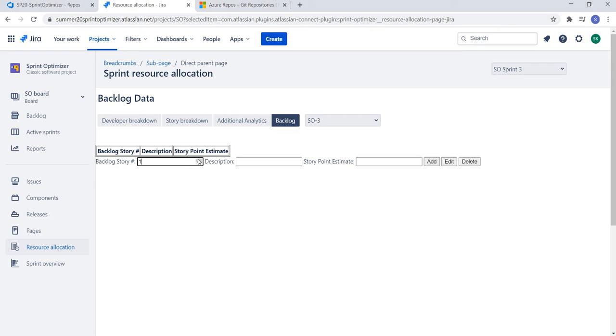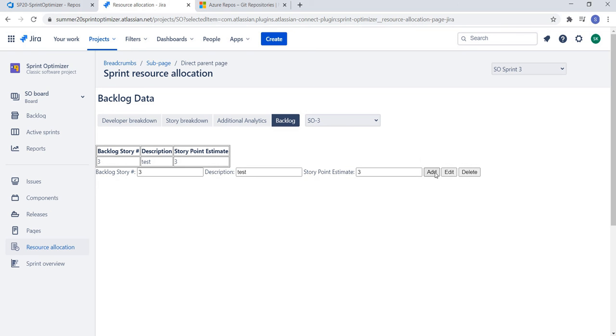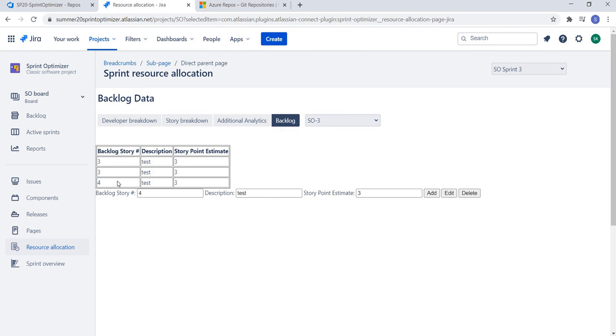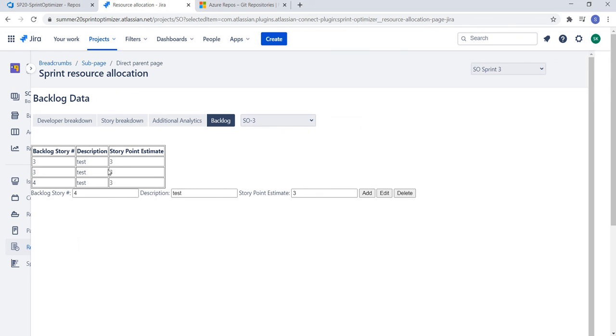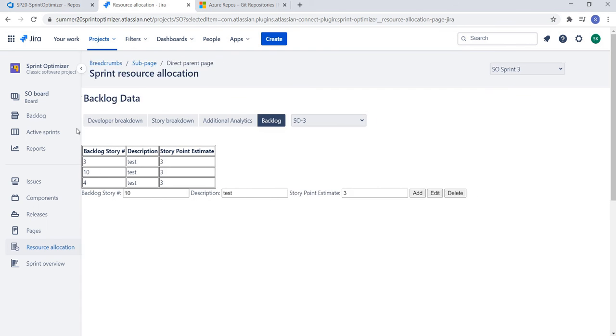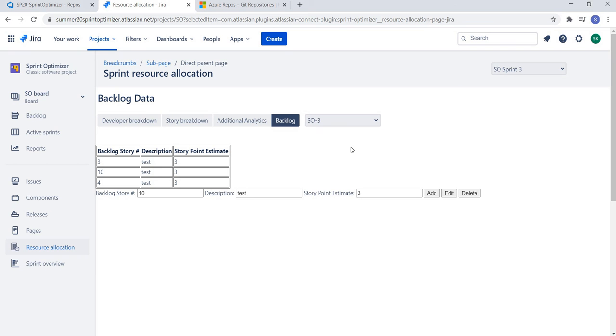As of right now, you can select any number, so you can put 3 for backlog story, you can put a description and a story point estimate, and you can add on to it and it'll add a column. You can add another one, so that functionality works, and you can actually go back and edit each row if you click on them. See, it pops up 3 and you can make it 10 and it'll save at 10. So that's basically what the backlog button does.